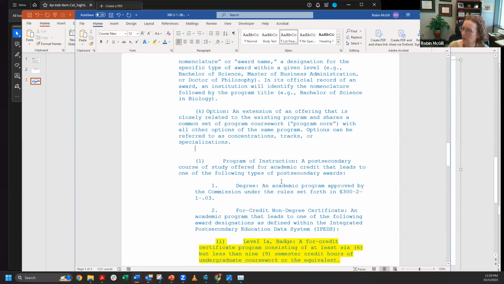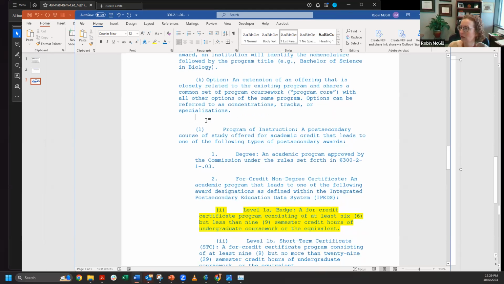Okay, so L will be program of instruction. All right, so this should match what appears in other parts of the policy. And again, this is going to mirror what we just saw on that PowerPoint where we had the two branches, one for degrees and one for credit non-degree.